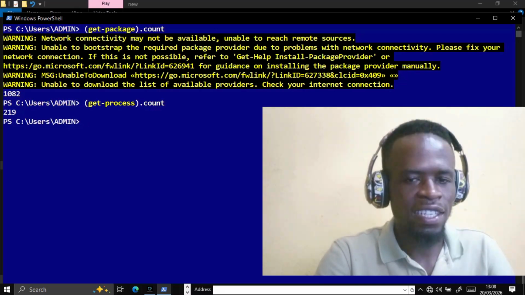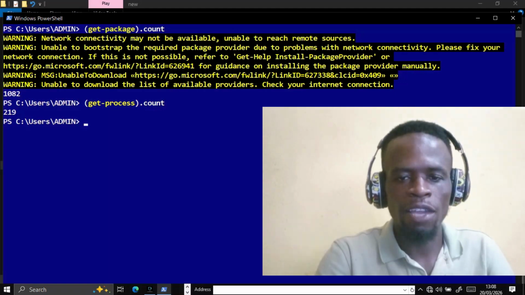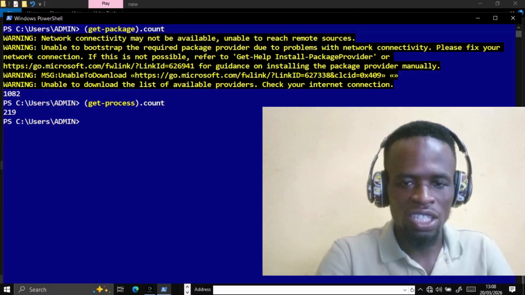This one, it counted and it said how many packages, how many software are running. It says what? 219. So that's the 219 processes that are in action at this particular moment.